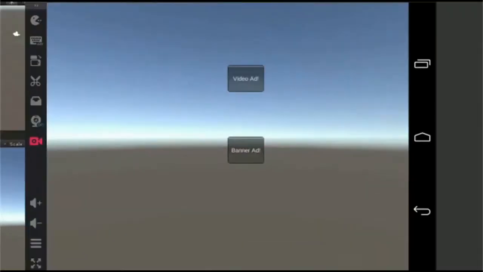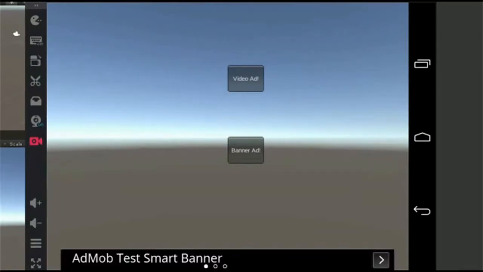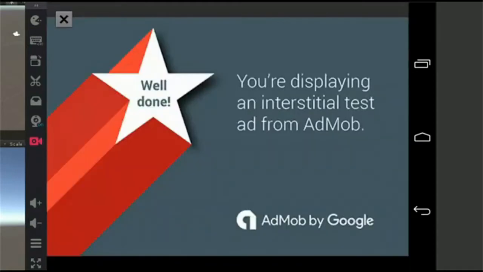Okay, when we click banner ad now, waiting for some seconds, and that's it. It's showing the ad. Okay, if you click the video ad, you get an interstitial ad, and that's it.